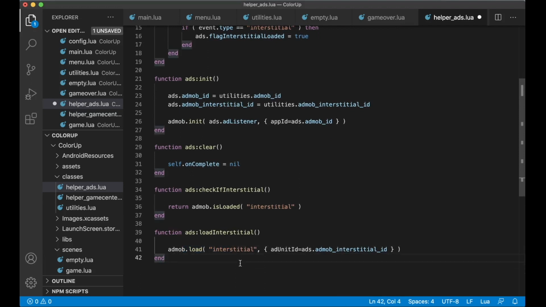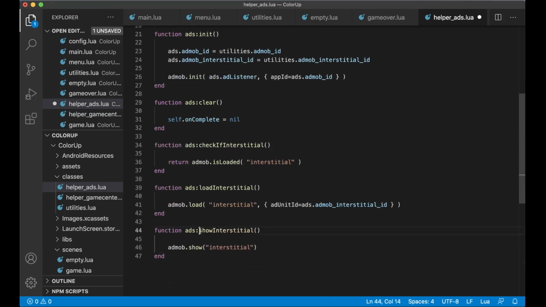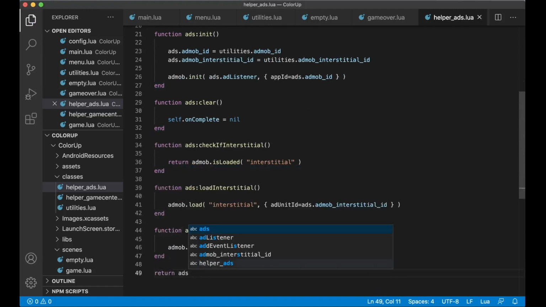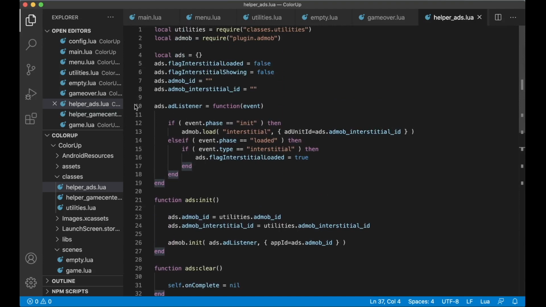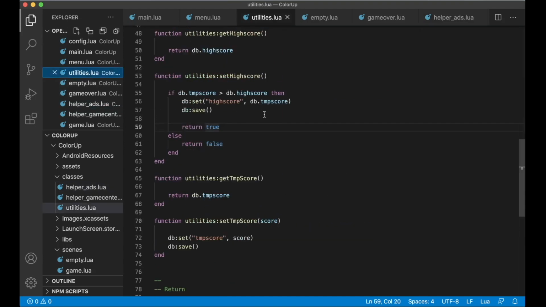And I want one loader function for loading an interstitial. So when we have played an X number of games, we need to load the ad. And I also have a show interstitial function. And after that, I can just say return ads and save. And this class can also be reused in different games if you want to. But I need to add a few variables to the utilities file.